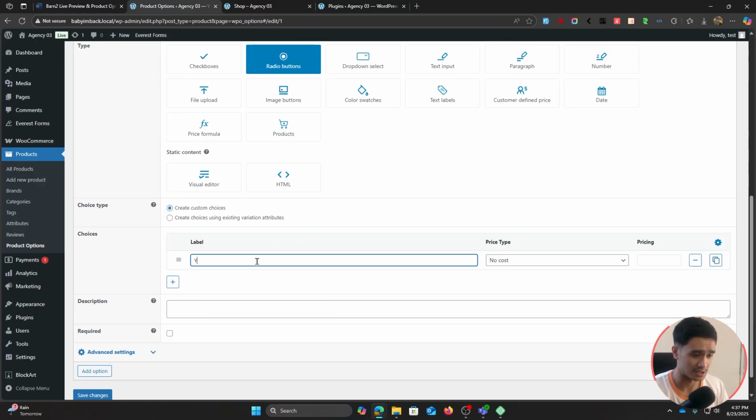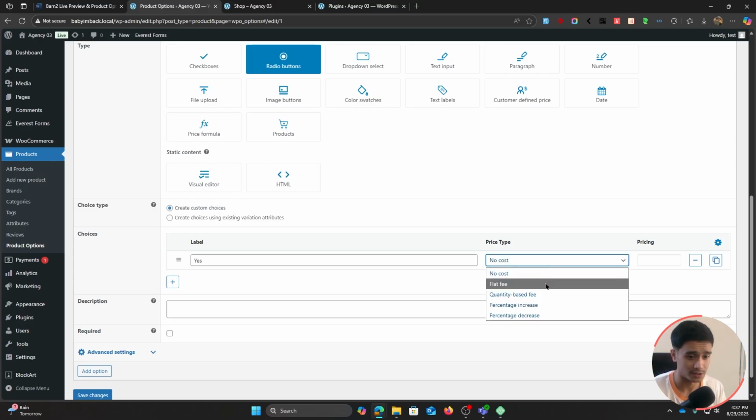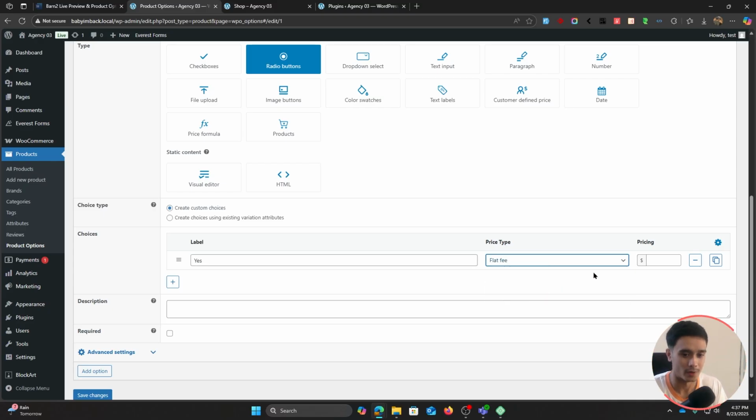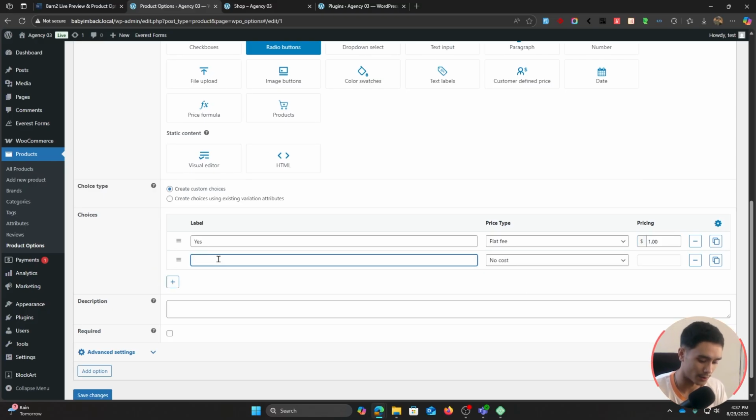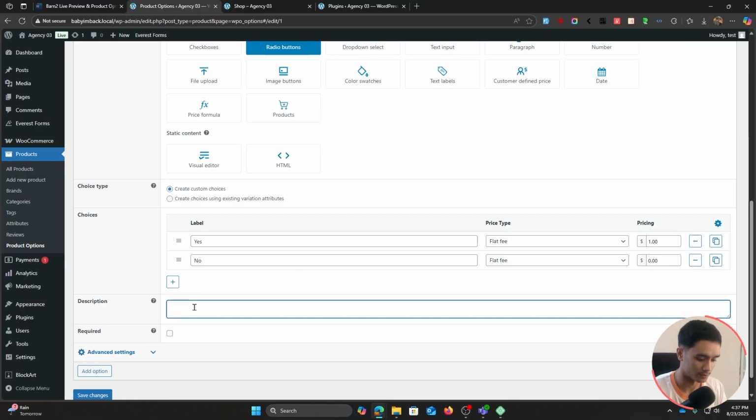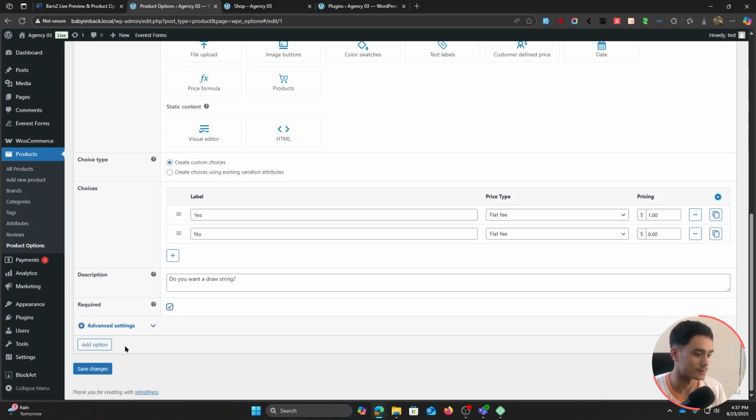So I'm just going to say yes. If the visitor wants a drawstring, then that's going to cost them $1. And if it's a no, then it's not going to cost anything really, so we're just going to set it to 0 here. And label it, do you want a drawstring? Not a strong, it's a string. There it is. And let's make this required as well.